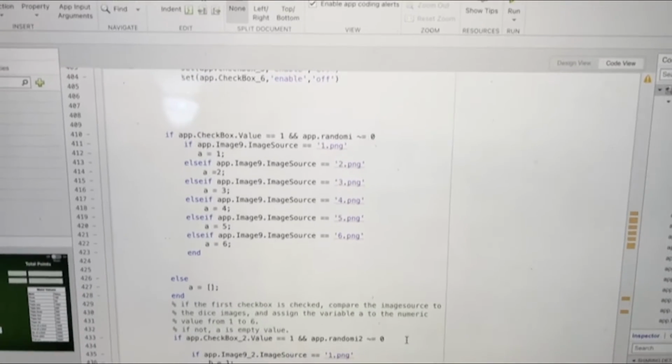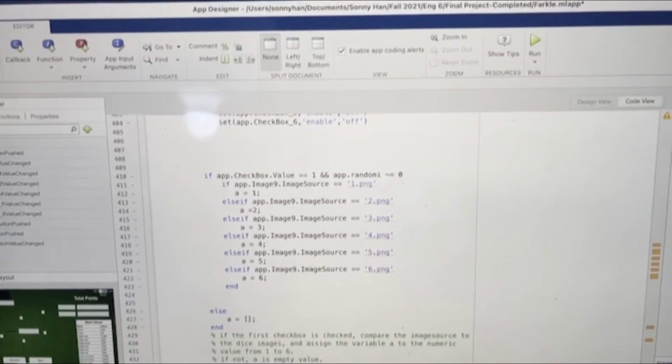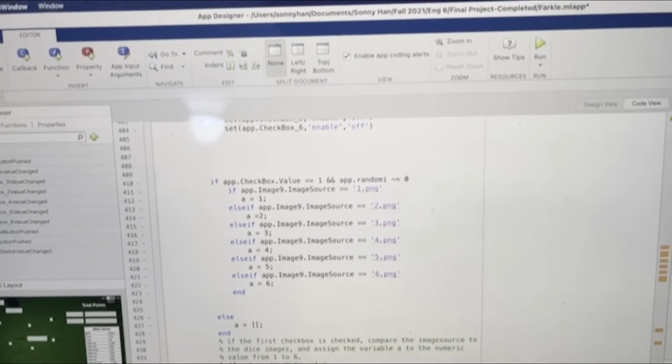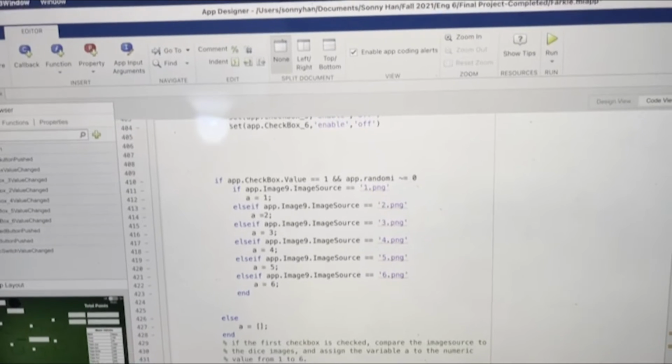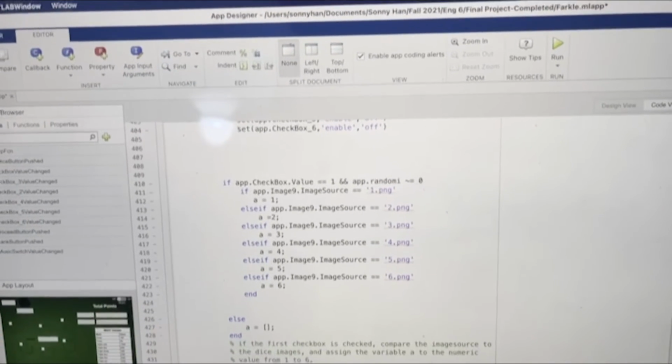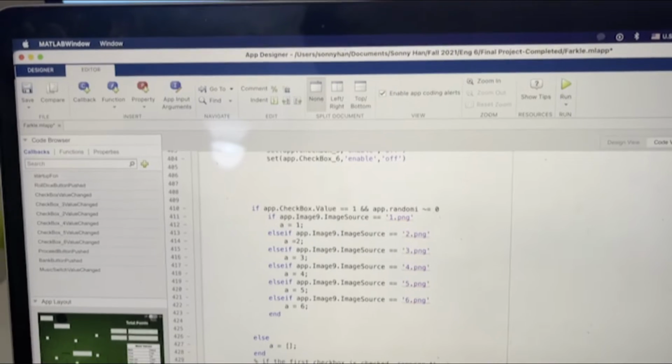For the proceed button, the code calculates the score based on the player's checks. If the first die is checked, the code compares the image source to the dice images. Then if the first dice is equal to die 2, A becomes numeric 1. If the second dice is equal to die 2, A becomes numeric 2, and so on.